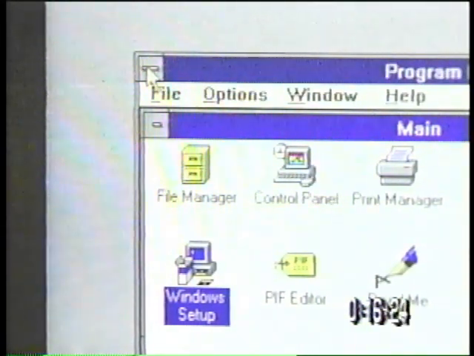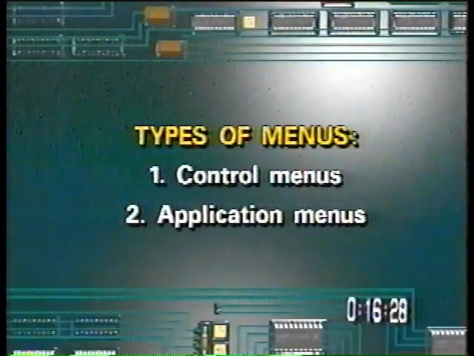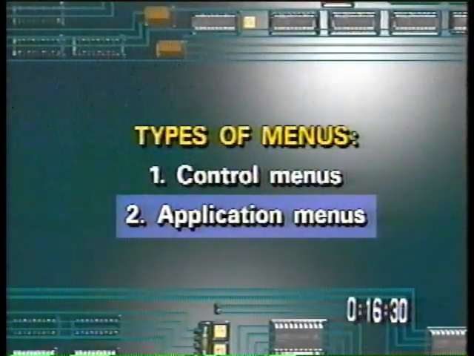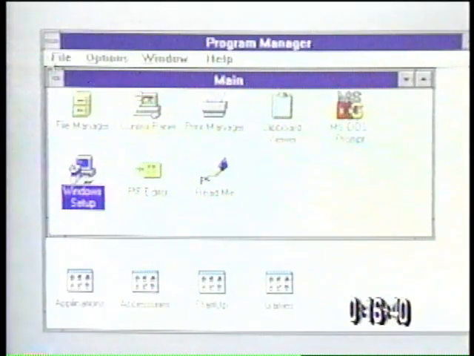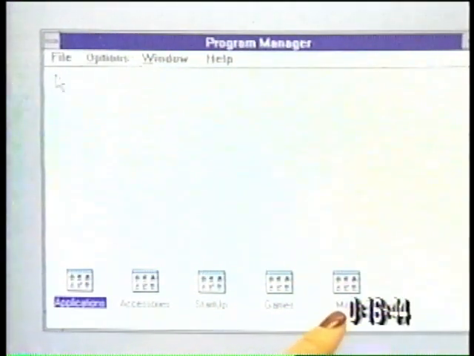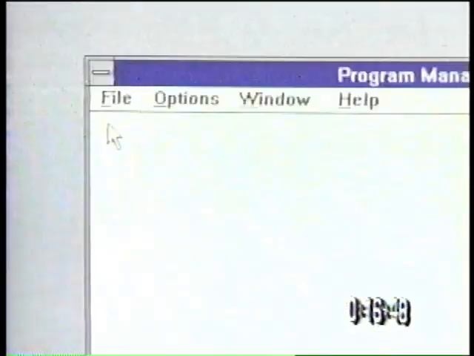Now we've shown you how to open and close Control menus. In a moment, we'll look at the second type of menu, Application menus. But first we're going to close the Main Group window to reduce clutter and give us a better view of the Program Manager application menus. To do so, we double-click in the Windows Control menu box. The window is displayed as an icon in the Program Manager window. We now have a clearer view of the window.